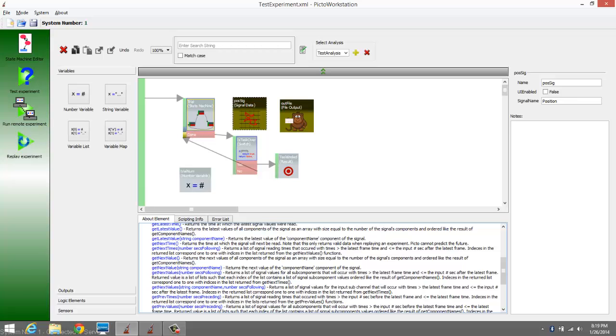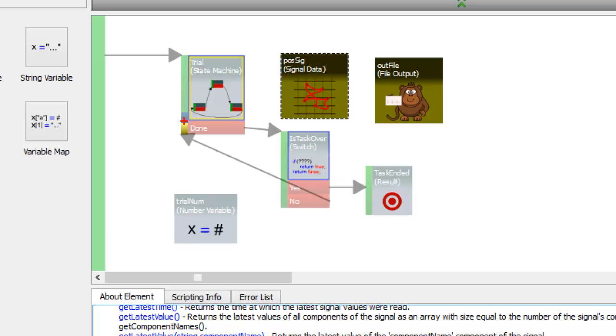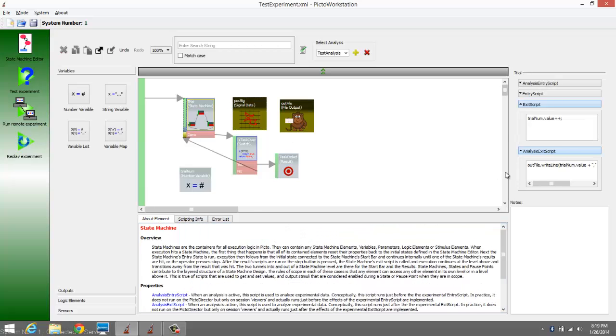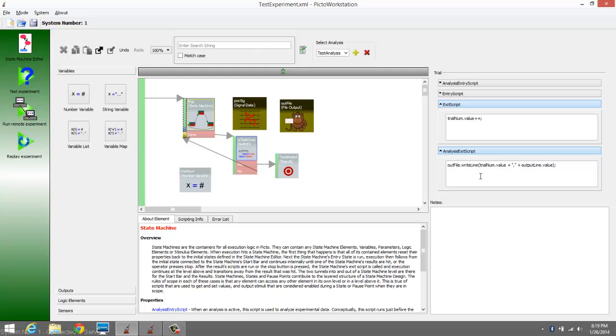And if you look here, we used to have just a little blue script, and now we have this yellow one in addition. The yellow always indicates analysis and blue always indicates experiment. So let's take a look at that analysis script. What we do in this analysis script is we say outFile.WriteLine, and then we're writing some data here, trialNum.value. So the analysis scripts have access to all of the experimental elements. So we take the current trial number, then we add a comma, and then we add outputLine.value. We'll see what outputLine is in a minute. That's inside trial. But once a trial, we're writing that to our output file.